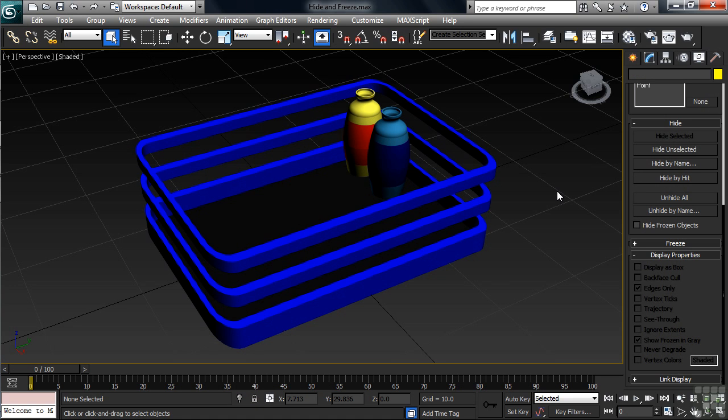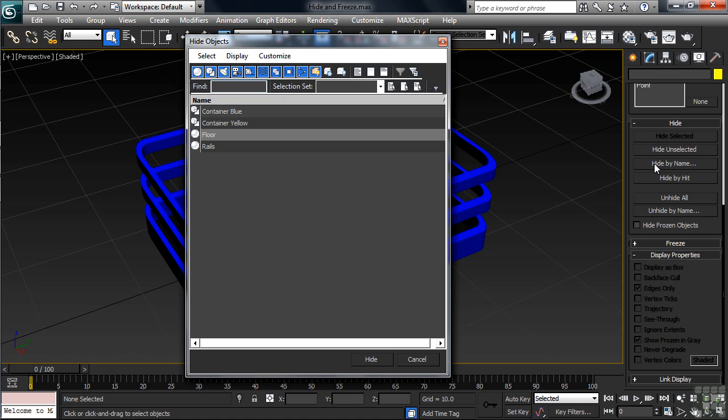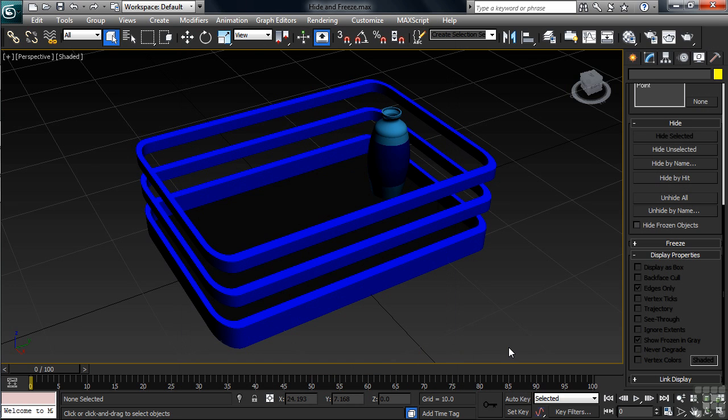If having done a good job in naming your objects, you can also use the Hide by Name command. This brings up a dialog list that you can then choose from. Let's select the yellow container. You can either double-click on its name or single-click, then hit the Hide command in the lower right-hand corner of the dialog. You'll also find a command called Hide by Hit. Once active, you can position your mouse on top of the object you want to hide and simply click.